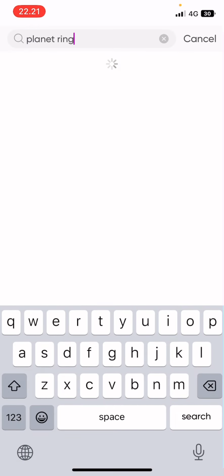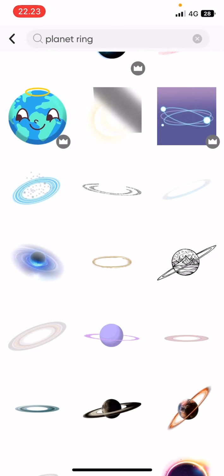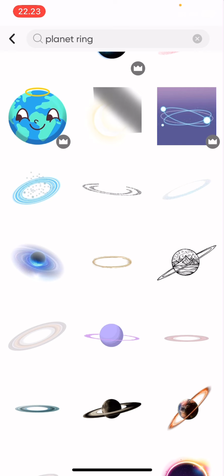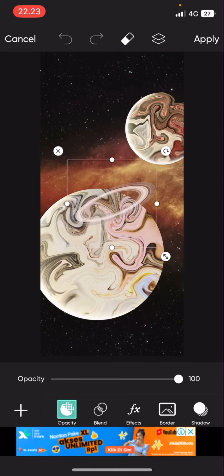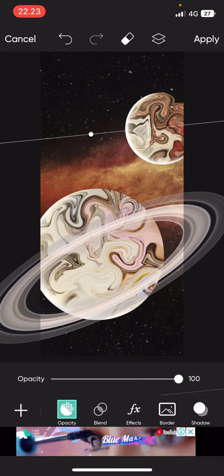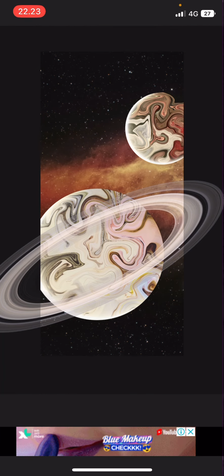Planet ring. And I'm just going to add this planet ring. You can add whichever one you want. And I'm just going to resize it, of course, and have it here. And I'm just going to erase this part.